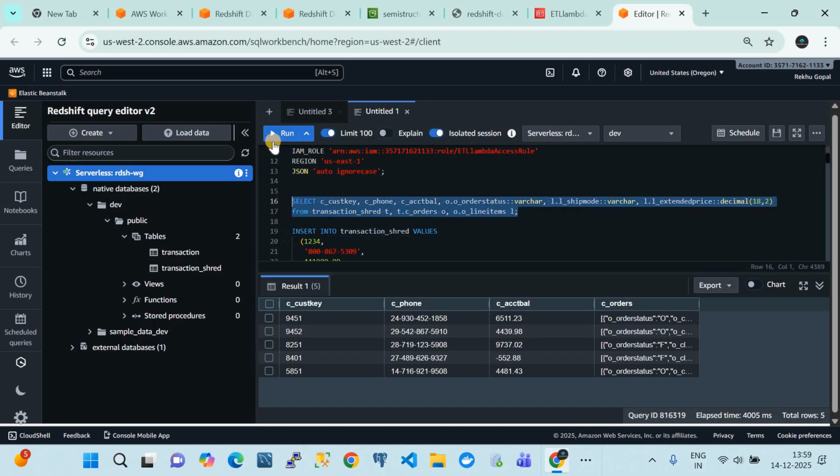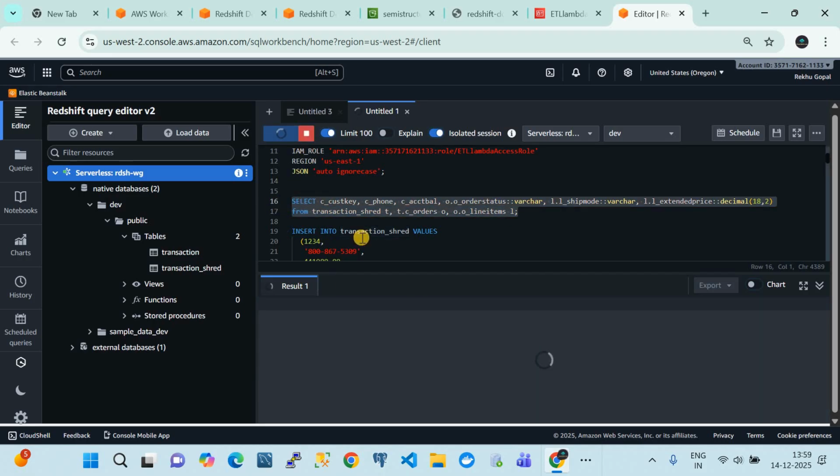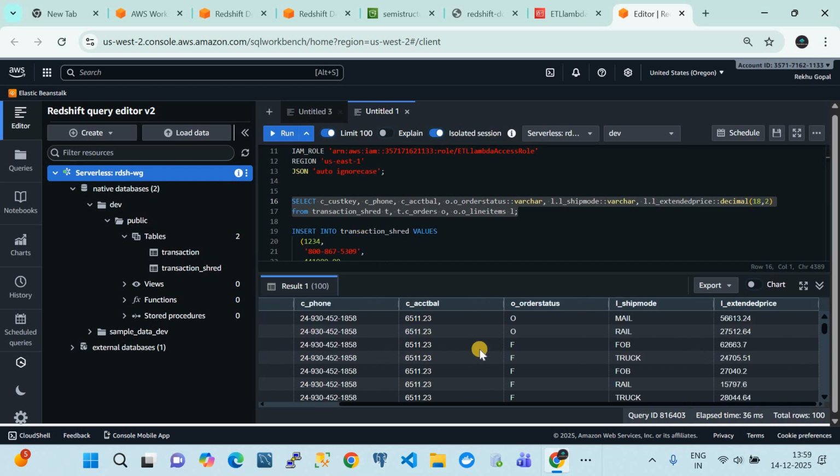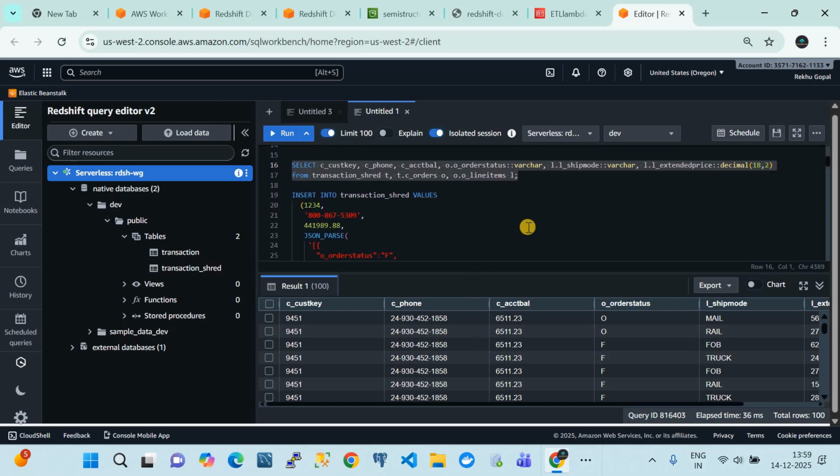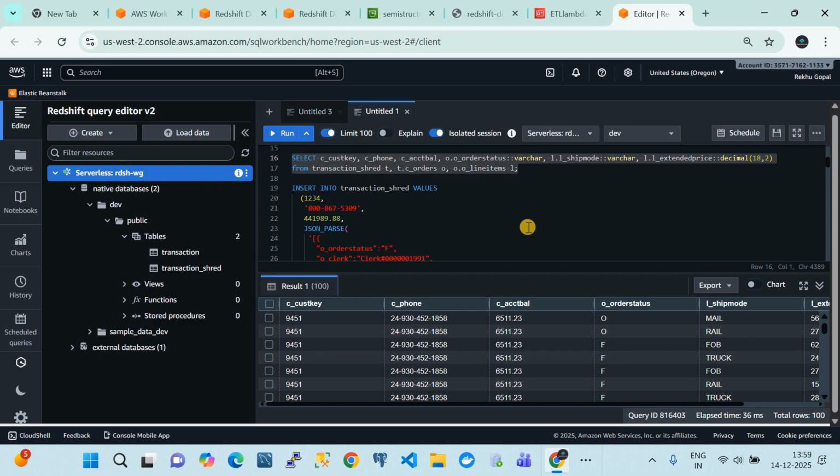So now if I run this command, we're going to get a nice structured output. That is structured SQL column table output, which is given here. So that is basically how we're going to use shredding in the JSON format, loading JSON data with the shredding. Now we're going to do a little bit of parsing as well.